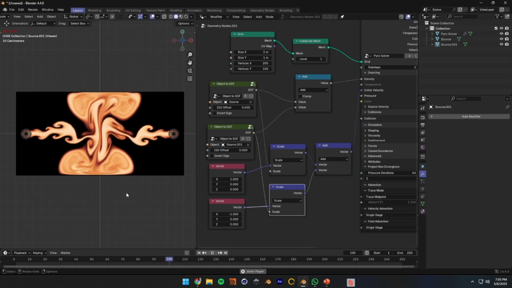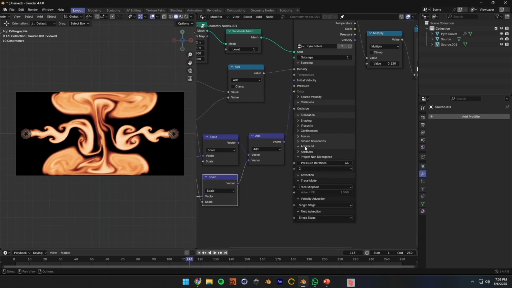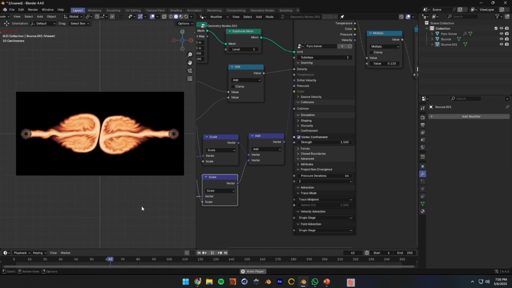Pretty nice. So, and let's just add vortex confinement to that, because why not? Because it's cool. We'll do 1.5. Much better.